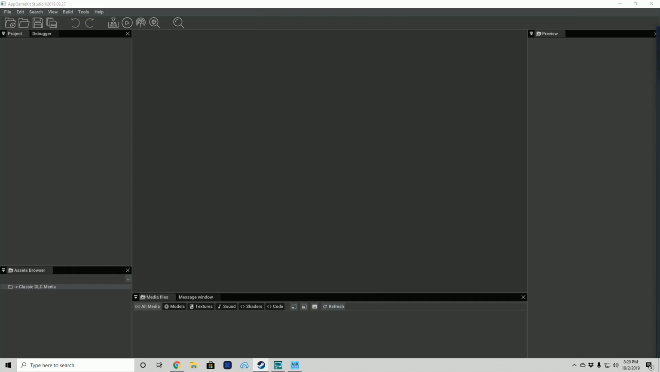AppGameKit. Oh, no, it's under Software. And I have the AppGameKit Classic. I've had that for a while, and that's one of the ones I've used. I've also used Artistry Draft. So we're going to take a look at this one and see, and then we can do some comparison.